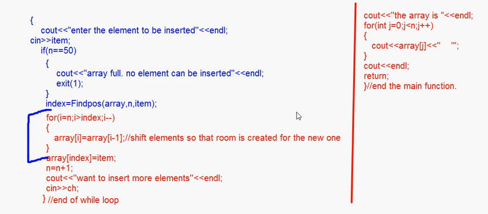So that is how we insert elements into the array. This is insertion of elements into a sorted array. Unsorted array is a normal insertion which is simple, nothing is to be done there. So for insertion into a sorted array, this is the program.